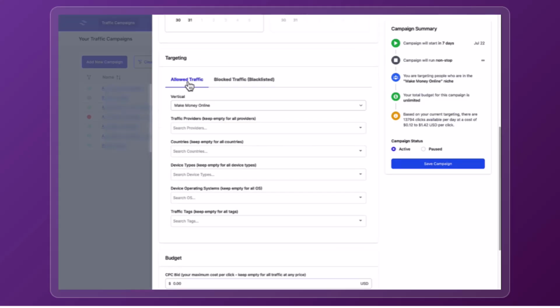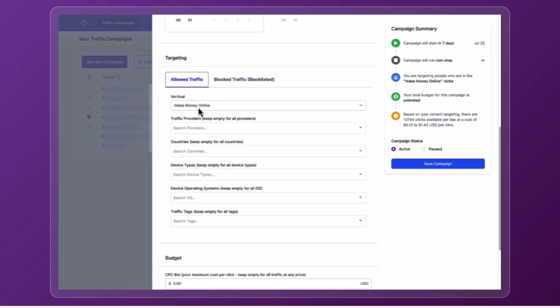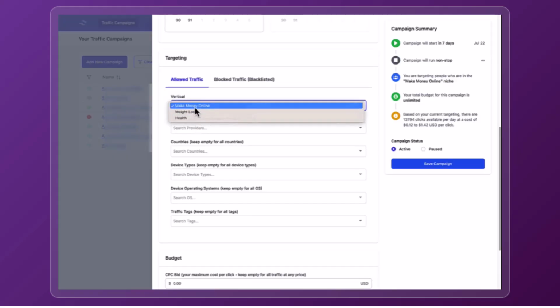This is how you can laser control the traffic you're getting. Not only can you define what kind of traffic you want to send to your link, you can also define what kind of traffic you do not want to receive. In these targeting settings, there is only the vertical, also known as niche or market, that is mandatory. All the other settings are optional.